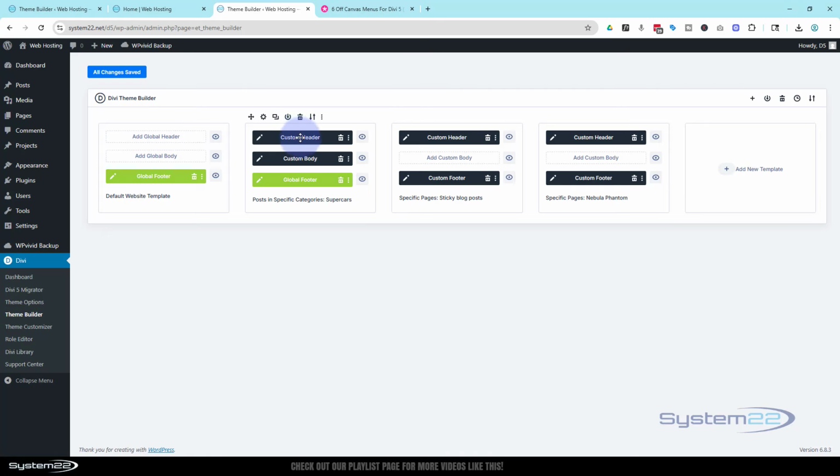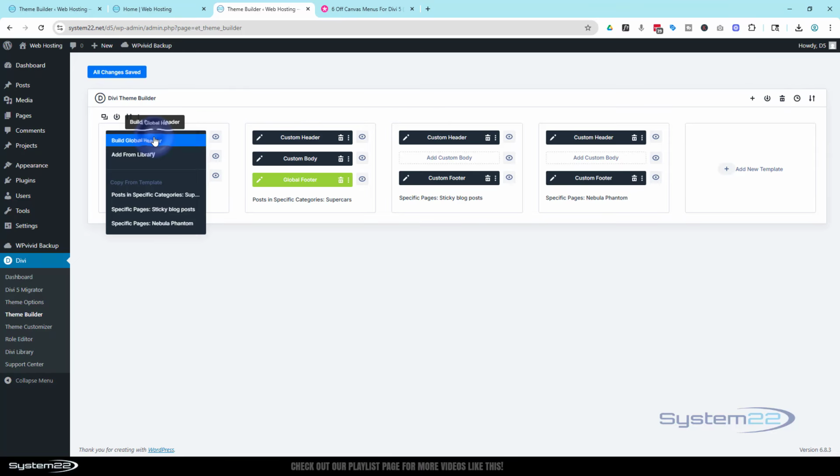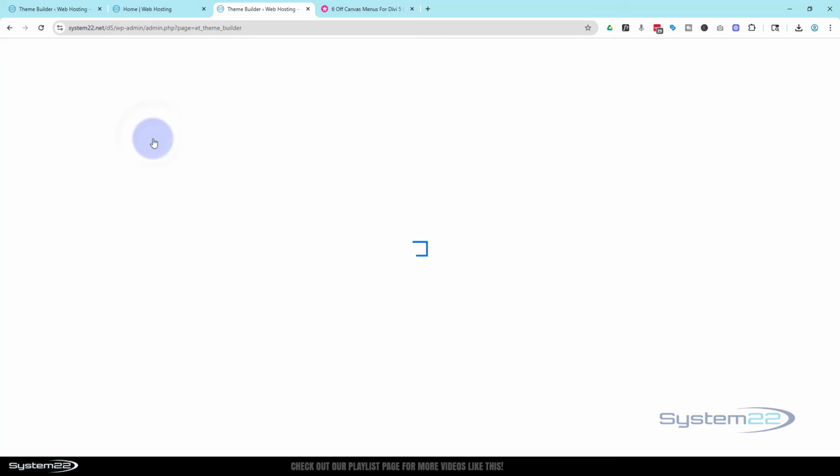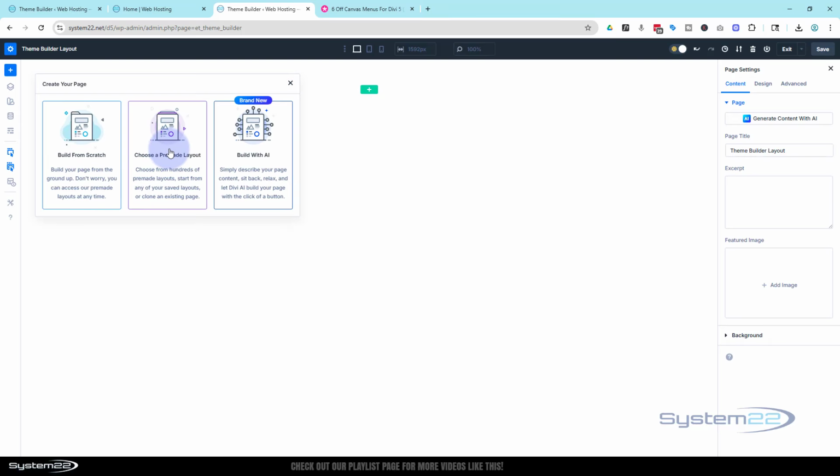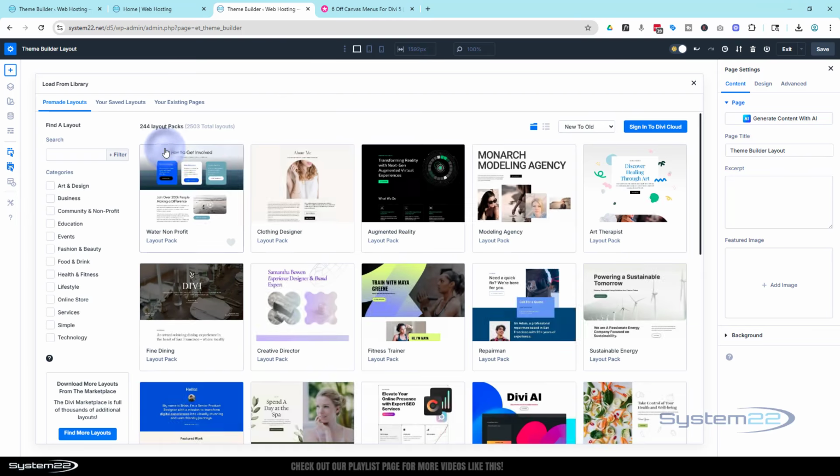Like I say, you can use a custom header and just have different ones on different pages if you want to. We're going to have this everywhere that we've not got a custom header. I'm going to hit build global header. I'm going to hit choose pre-made layout, or you can hit the little blue button. It will take you to the same place.